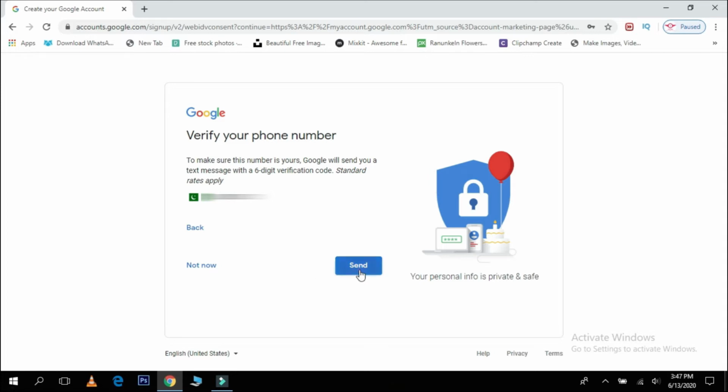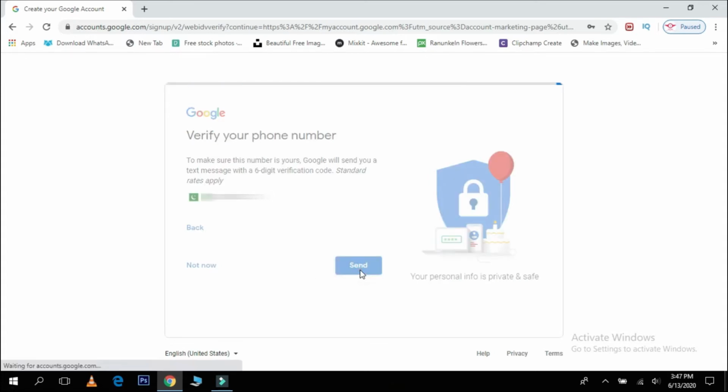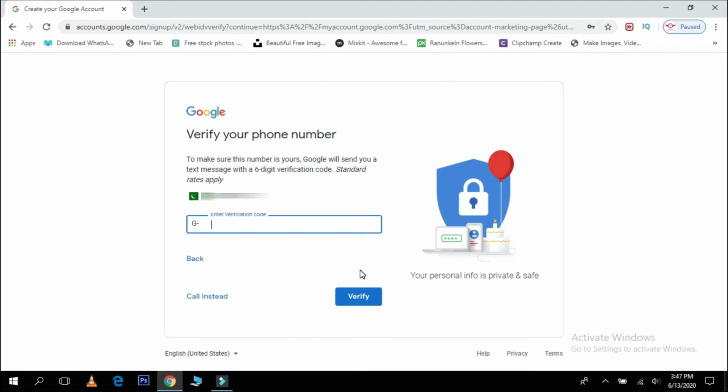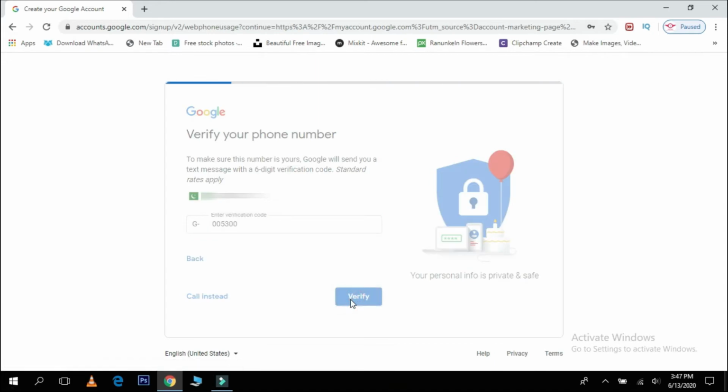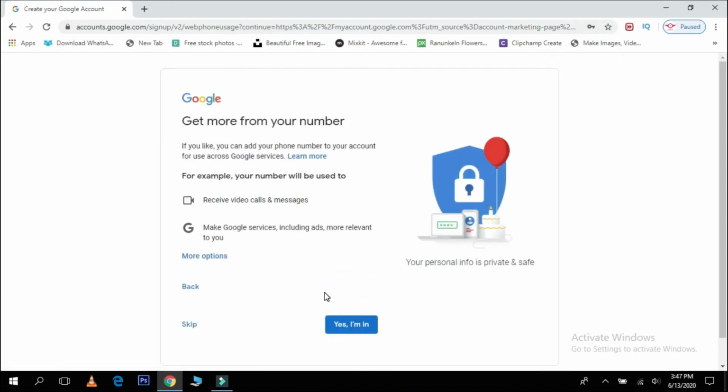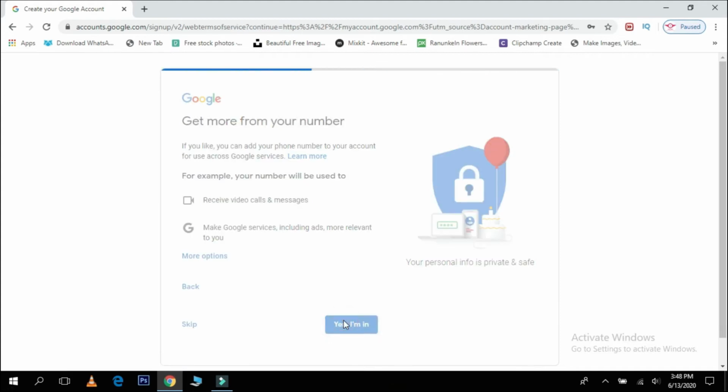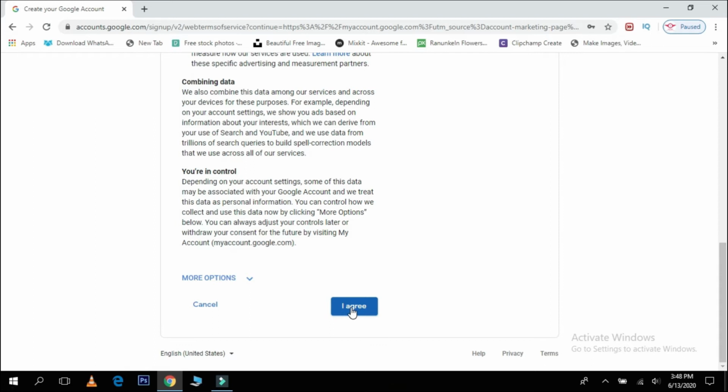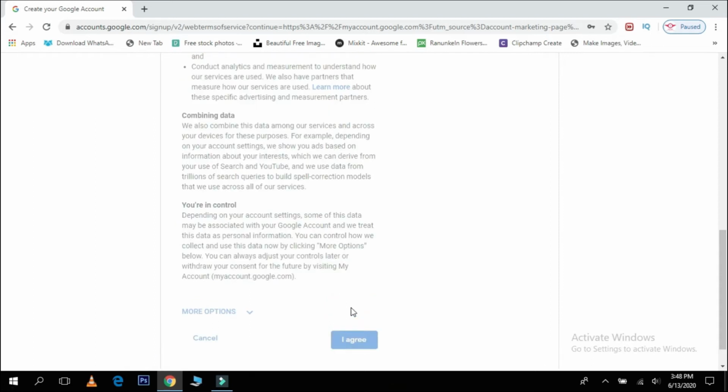Now confirm that it is your phone number and you want to receive the code. They will send a confirmation code to your phone number, through SMS or call. That is up to you, whichever one you want to select. Now type that code in that box and click the next button. Now here click the yes I'm in. After clicking the yes I'm in button, this is an agreement, and click on the I agree.